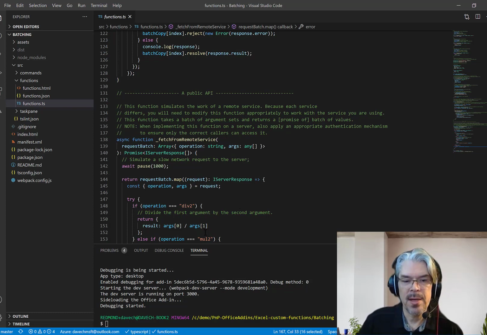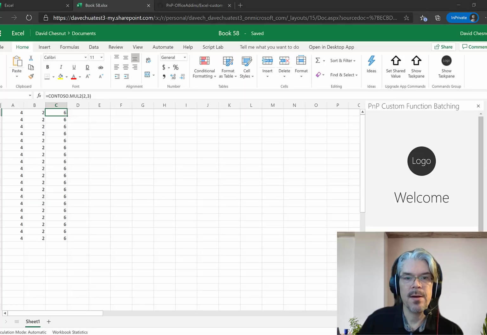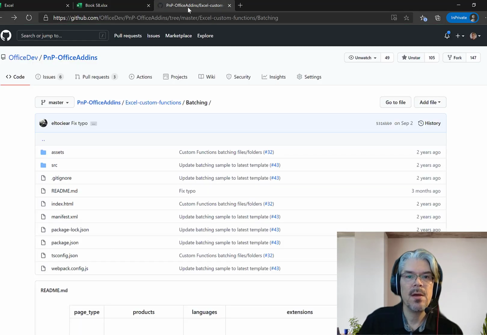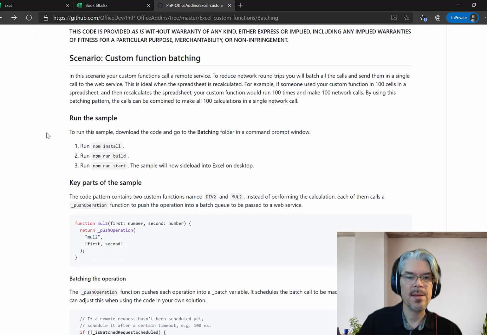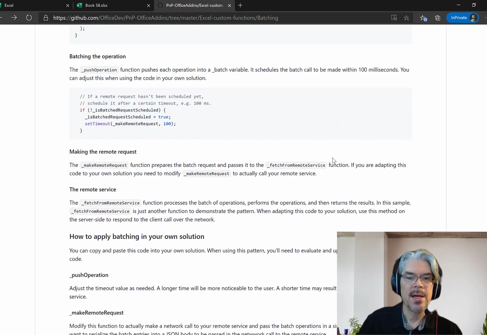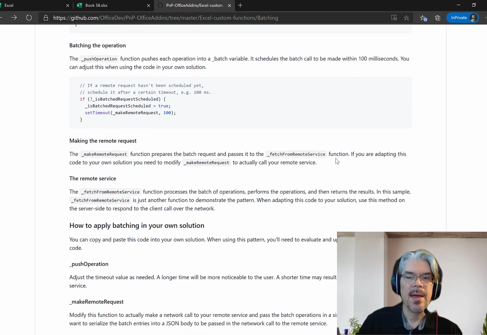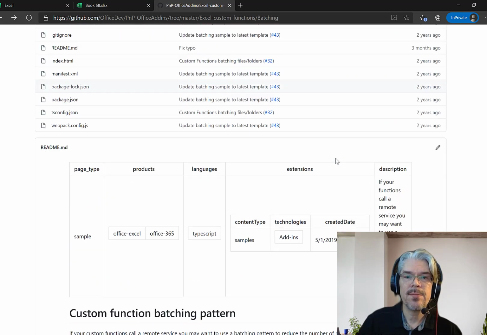If you want to take a look at the code, just go to our office dev org on GitHub, and in the PnP-office add-ins repo, if you go to the Excel-custom-functions folder under the batching folder, you'll find all the code that I just showed you. There's a README here that explains how to get it set up and running. It's actually pretty simple. There's also some more explanation about the code. And definitely go take a look if you're interested.